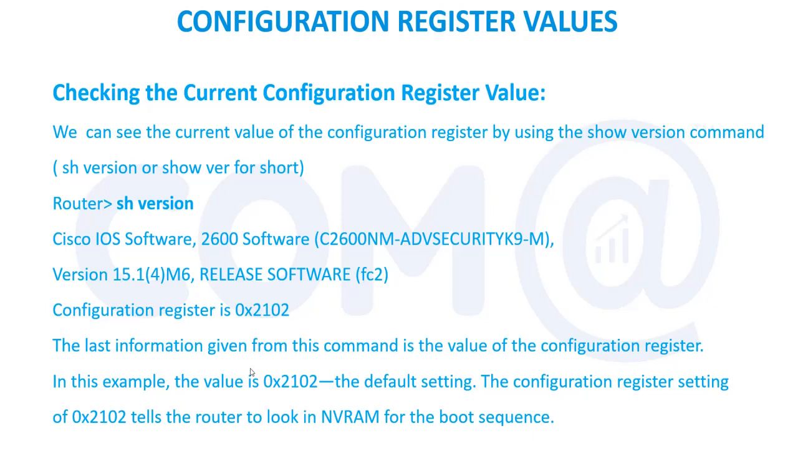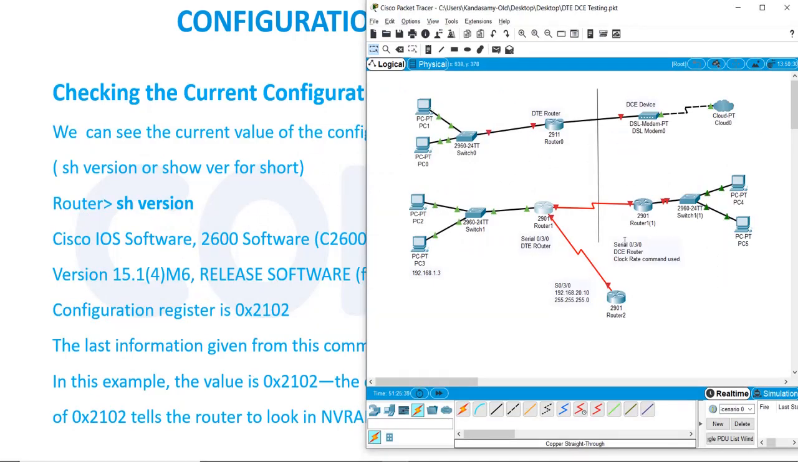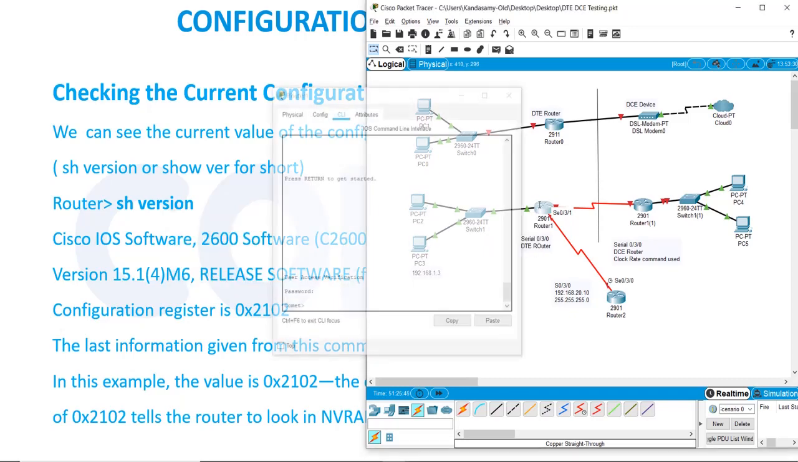Checking the current configuration register value. Now the router is working in normal mode. You can check the version by using the command called show version. That will help you find out the version, available size, all those things. So just to check the version of the IOS we have, I'm getting into the router.